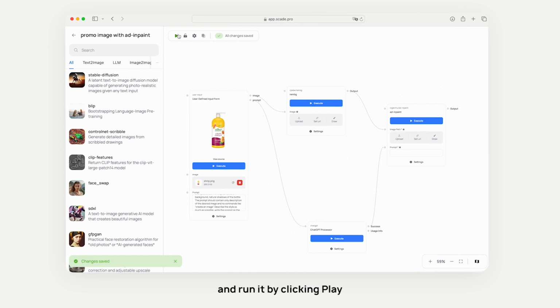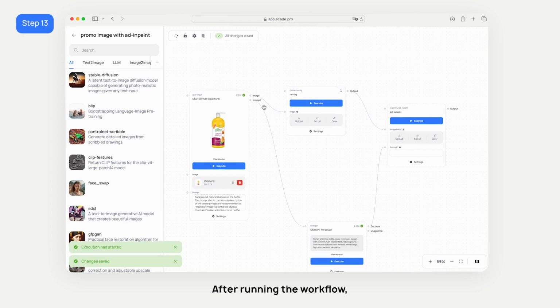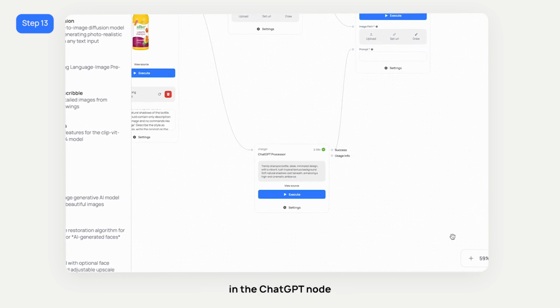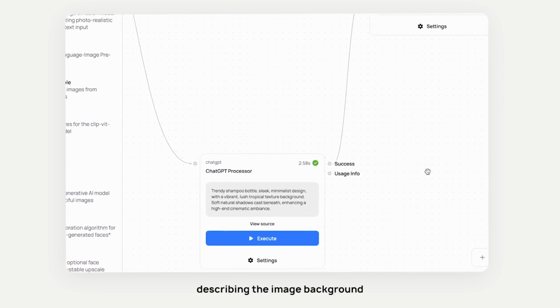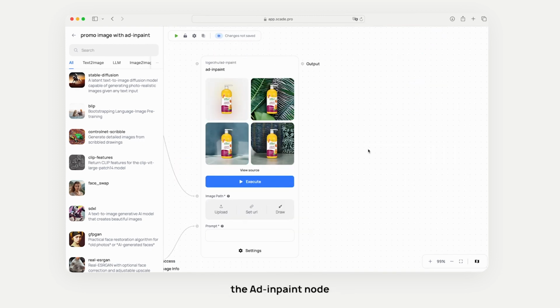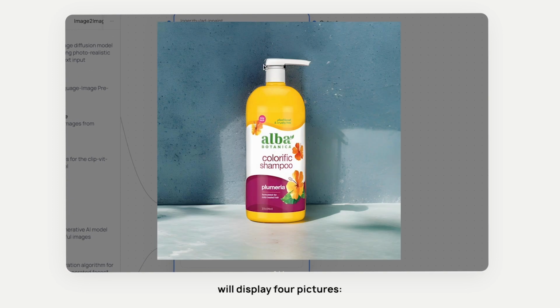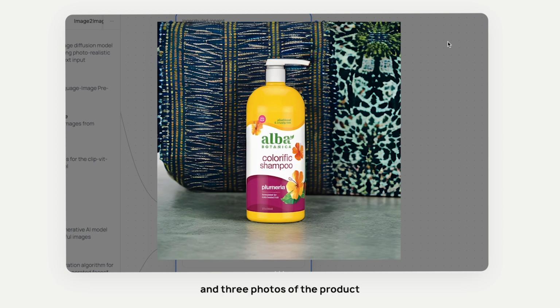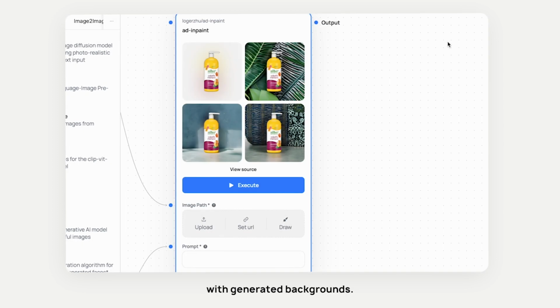Save your workflow and run it by clicking Play in the top toolbar. After running the workflow, a generated prompt will appear in the ChatGPT node describing the image background to generate a beautiful card. Following the execution, the Add in Paint node will display 4 pictures, the original image, and 3 photos of the product with generated backgrounds.